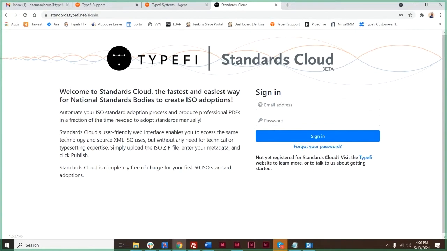Hello, everyone. I will be demonstrating how easy it is to produce an ISO standard adoption with your own cover, front matter, and back matter in a few easy steps. Standards Cloud is a fully web-based platform which allows the NSPs to publish their adoptions in 3 easy steps: uploading the ISO zip package, entering the metadata, and clicking on Publish.